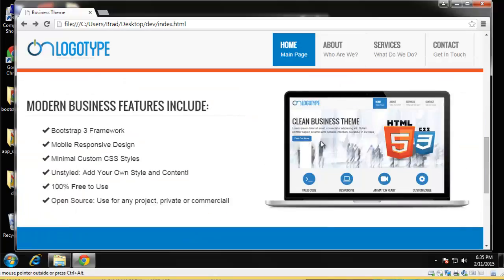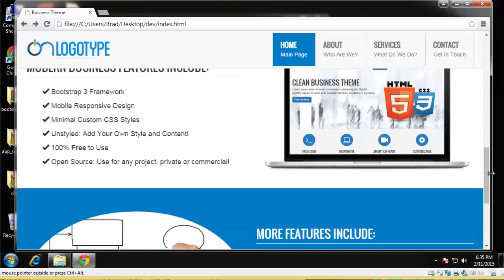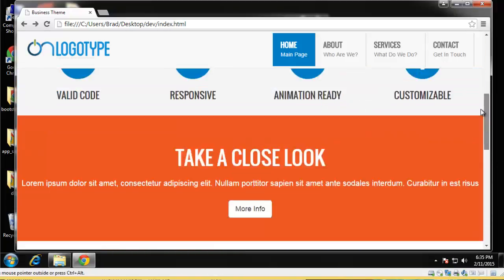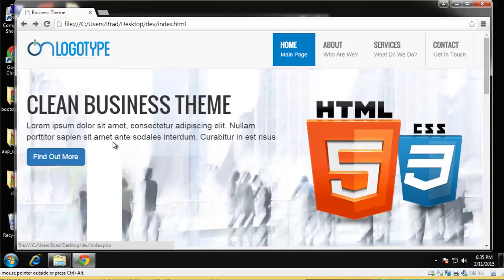Alright, and just two sections here. I just created a little image with this theme as the desktop for this laptop image. Some lists with some icons here and down here. Alright, so that's the home page. It's not too big, but nice and clean.